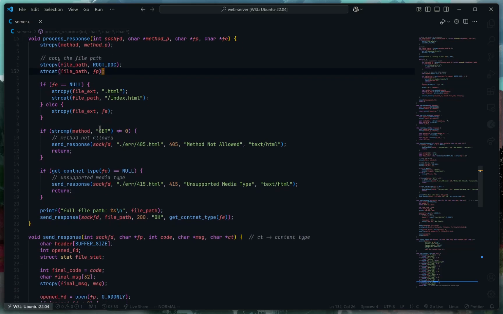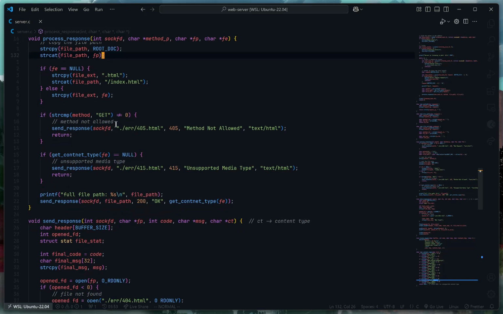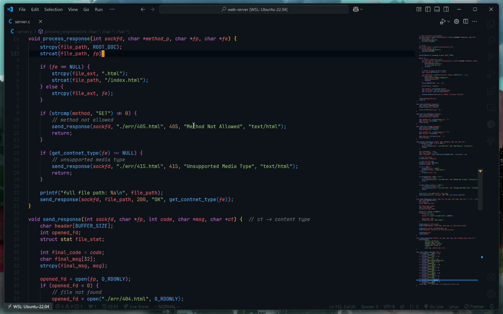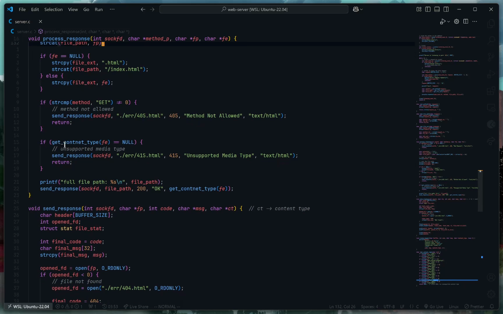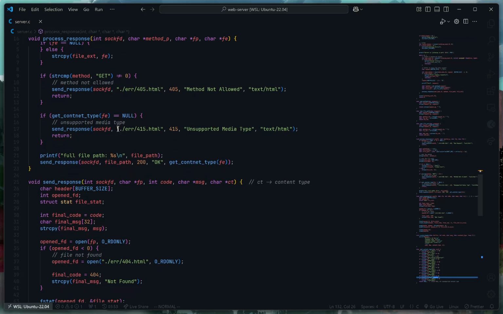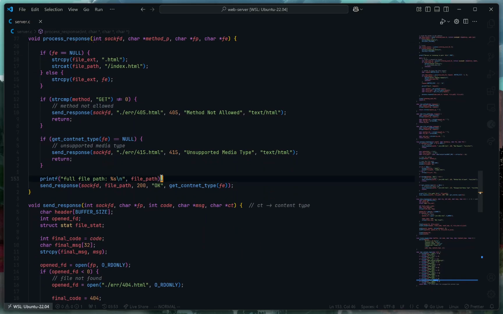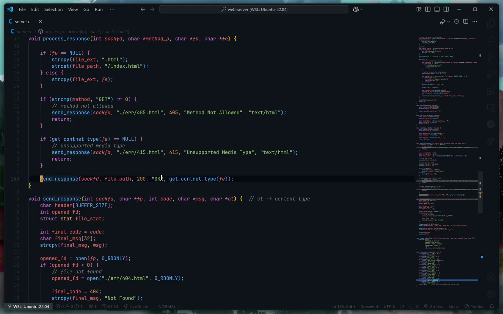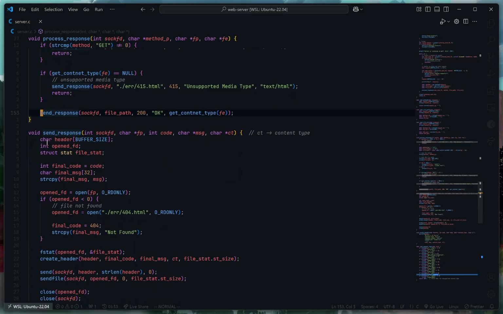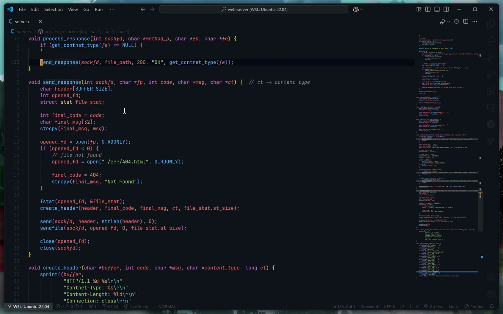this one's gonna look like a directory path without a specific file. Okay, so that's what we're doing here, and we're checking whether the method is an allowed method. If the method isn't allowed, then it's gonna send this error. And then if the content type is supported, and if there isn't an error with the request, then we try to send the response. In the response, there's a buffer to store the header, and then there's file descriptors and file stats, which we covered before.